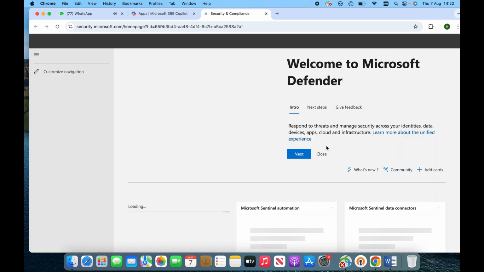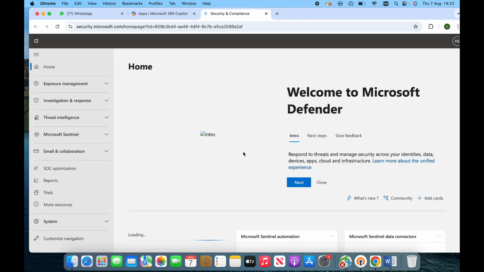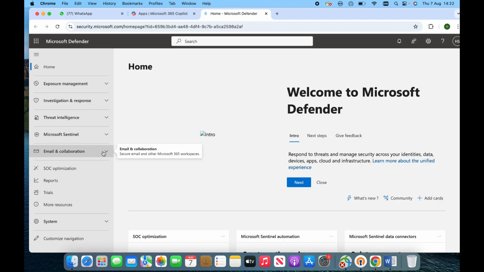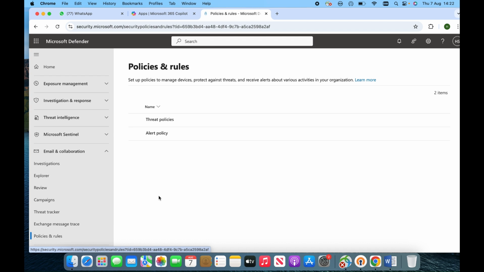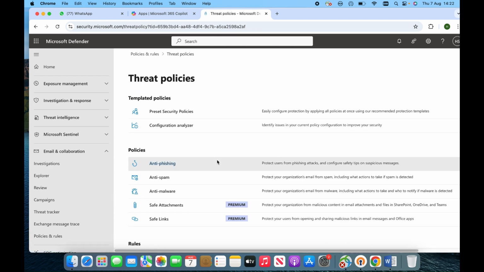Once the security is opened, you have to click onto the email and collaboration. Inside the email and collaboration, you have to click onto the policy and rules. Inside the policy and rules, you have to click onto the threat policies. Once you are inside the threat policies, you have to click onto the anti-spam.